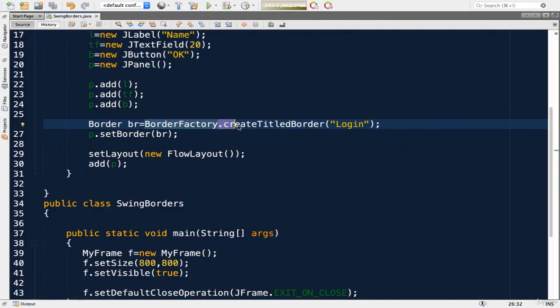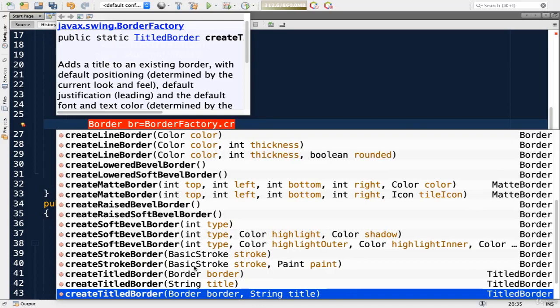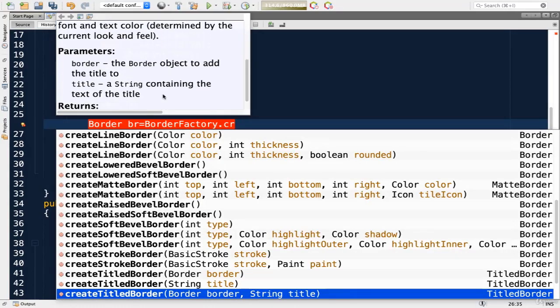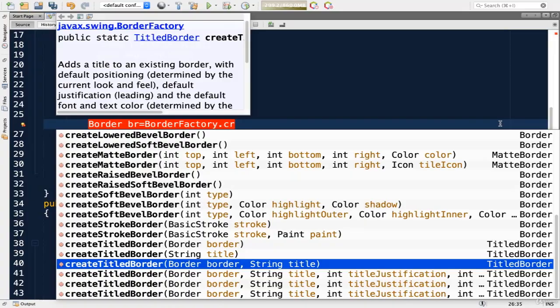There are other methods also for creating a title border. Let us look at them. See, this one is there with the title, that is, it is taking border also, type of border that you want, as well as string title. So what is the border? You can mention a border like a title border. You can take the object of a title border. So here you can mention title border. Let us take this one.